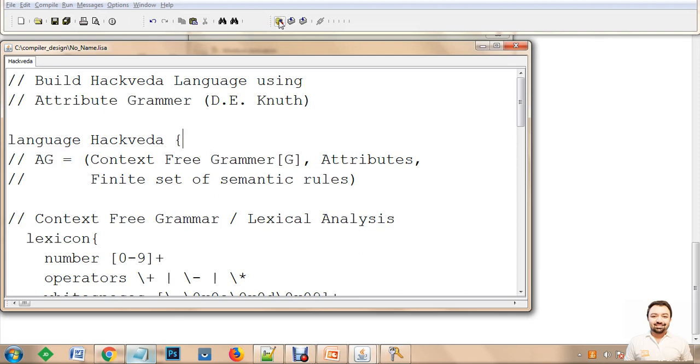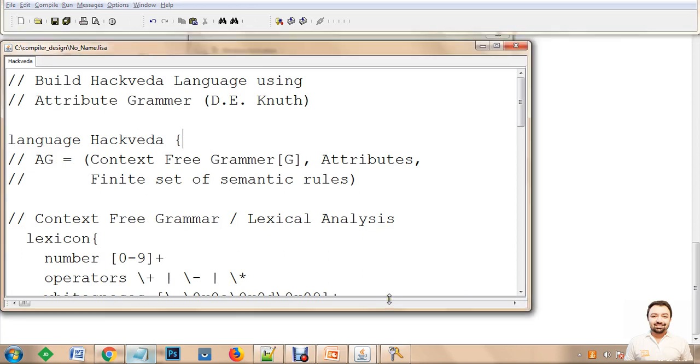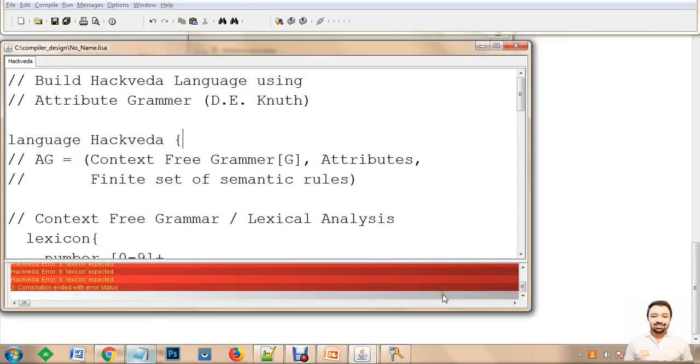Now, we are going to build this. The build process has been started, and let me quickly show you how the build process looks. Here it says that the lexicon is expected. So I'm going to do one thing. Let me just quickly do that.